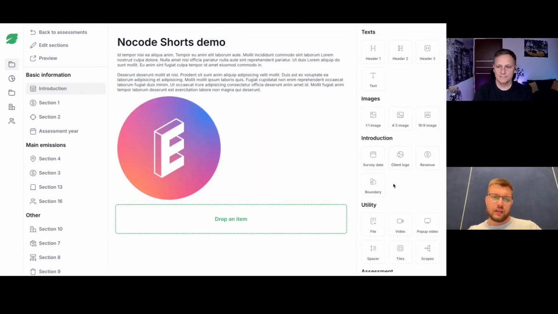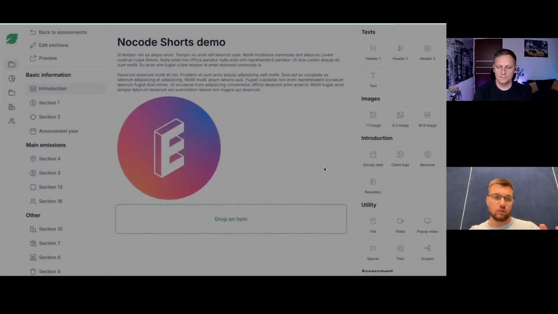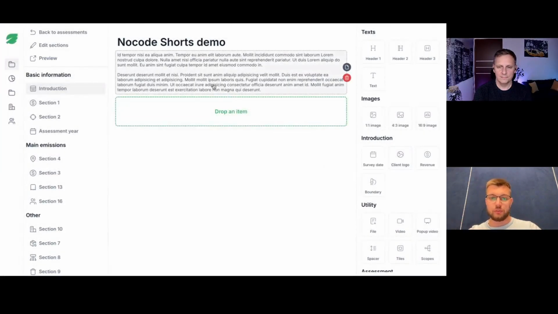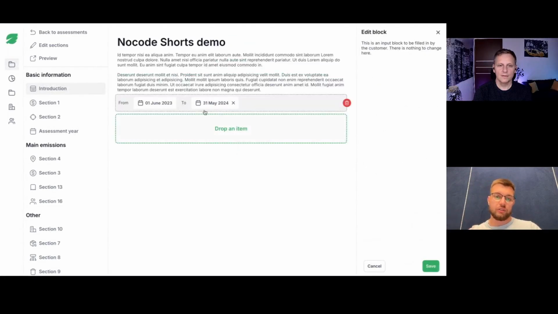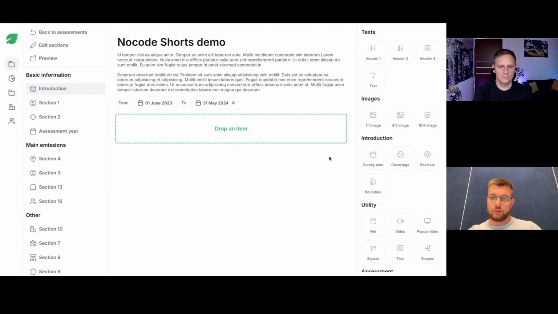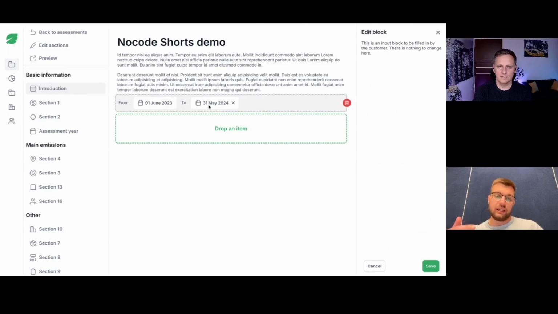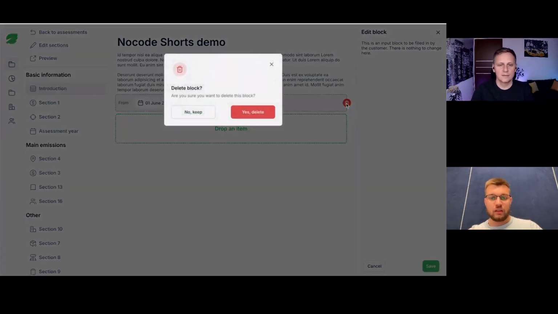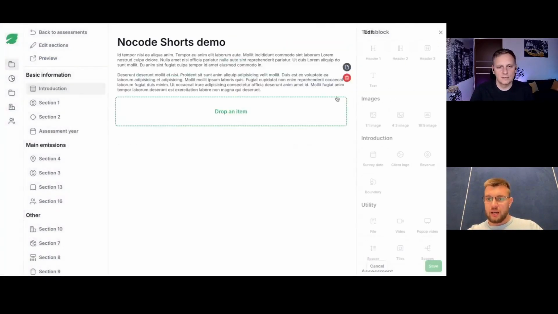And you have a bunch of blocks, as I call them, that are specific for an assessment. Like, for example, the survey date. It allows you to look through the time and select the financial period for when a certain assessment is going to be happening. This is pretty advanced.